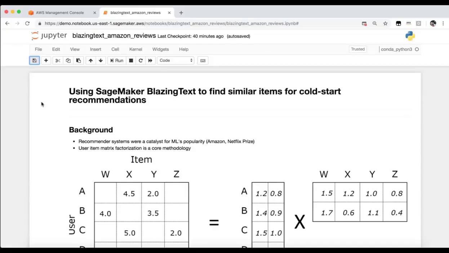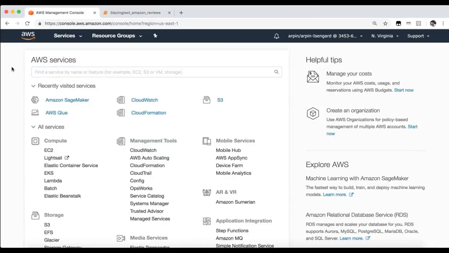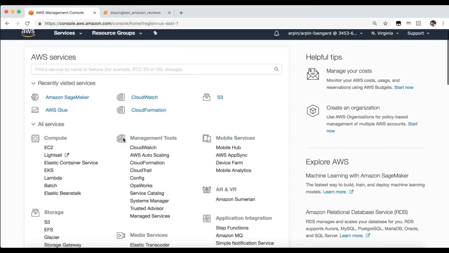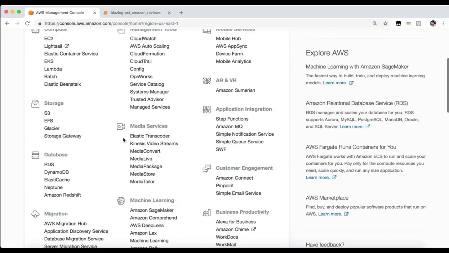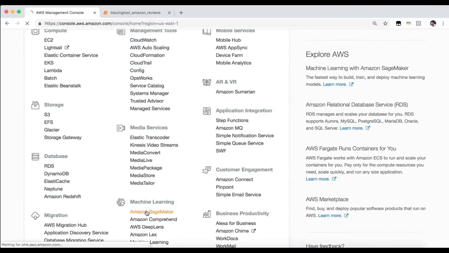Now we'll go through a demonstration of how to use Amazon SageMaker. So, starting off in the AWS console, to access Amazon SageMaker, you open up all services, scroll down to machine learning, and click on Amazon SageMaker.